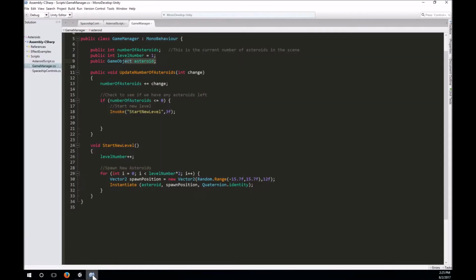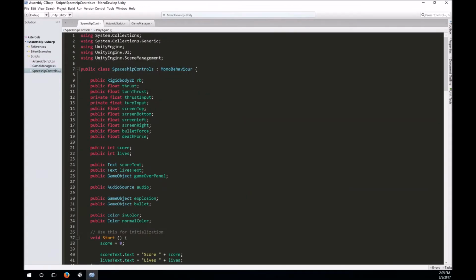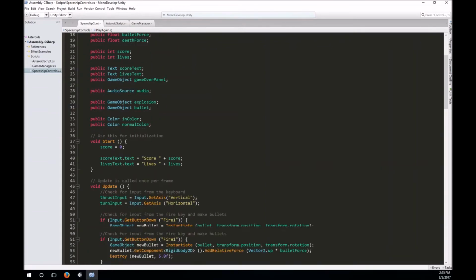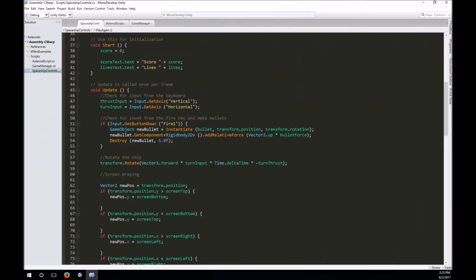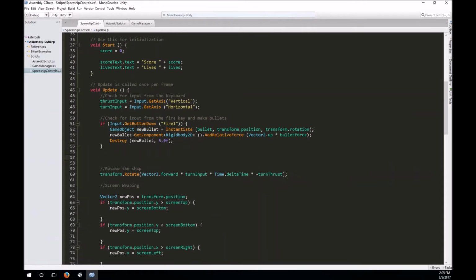So back in our player script, our spaceship controller script here, we're going to need to do a check for this input. In our update function, this is where we're checking for our vertical and horizontal key presses. We're checking here for our firing bullets. Let's go ahead and just check right here in the same area for Hyperspace.